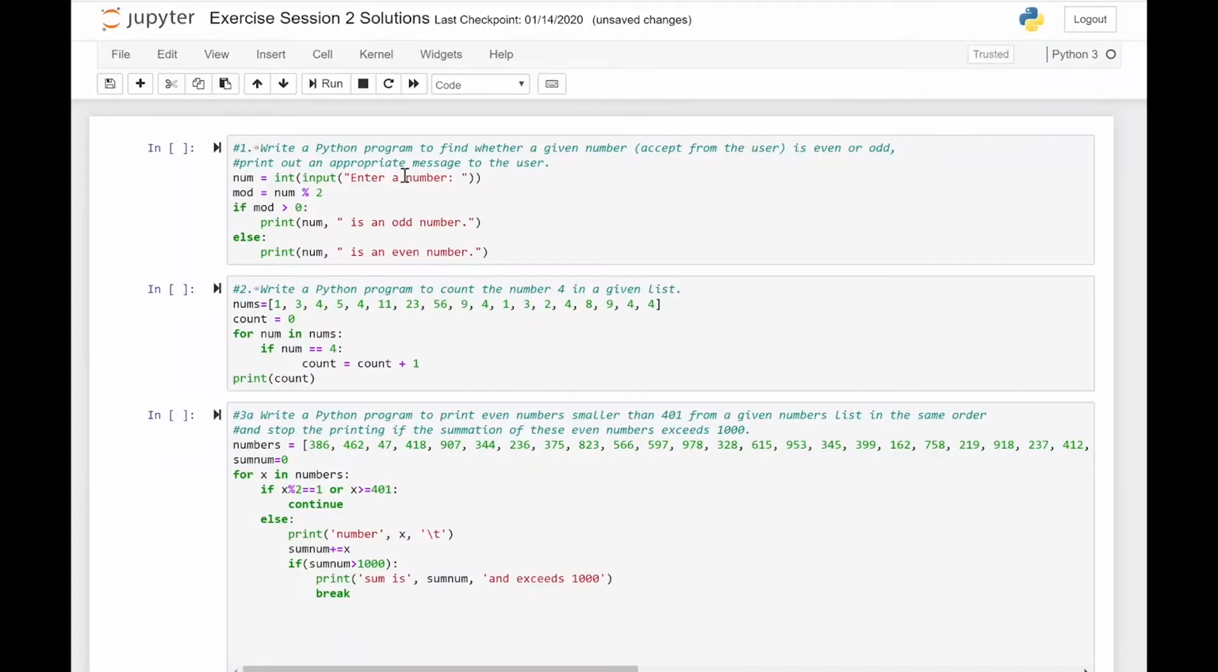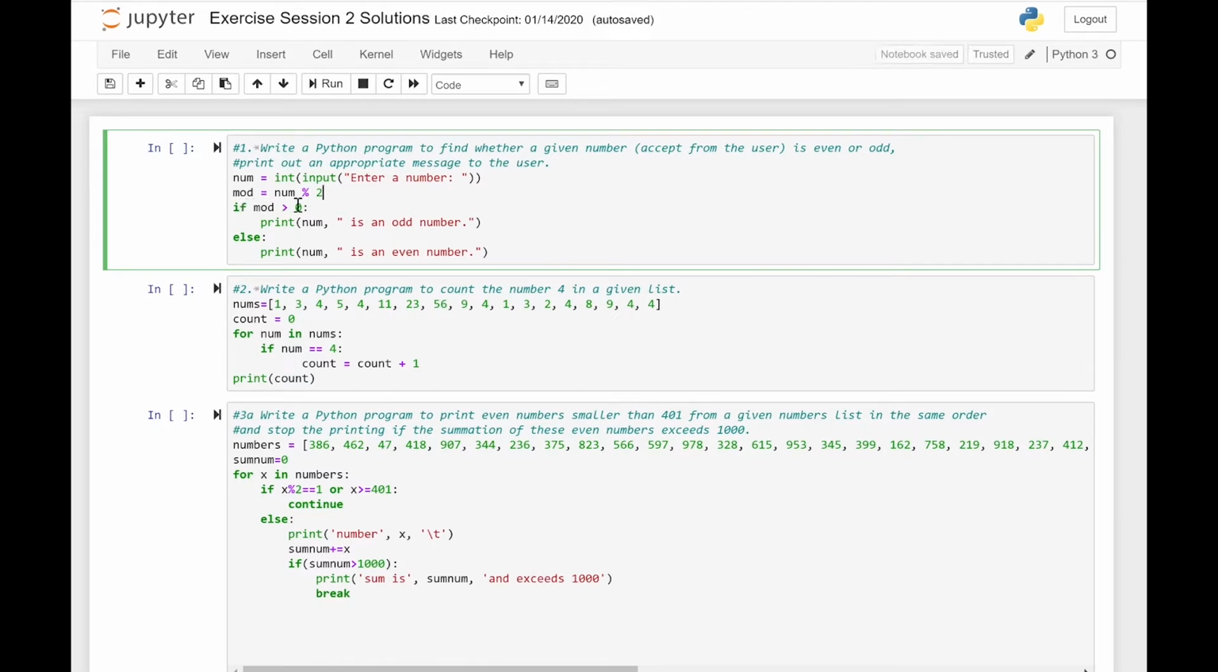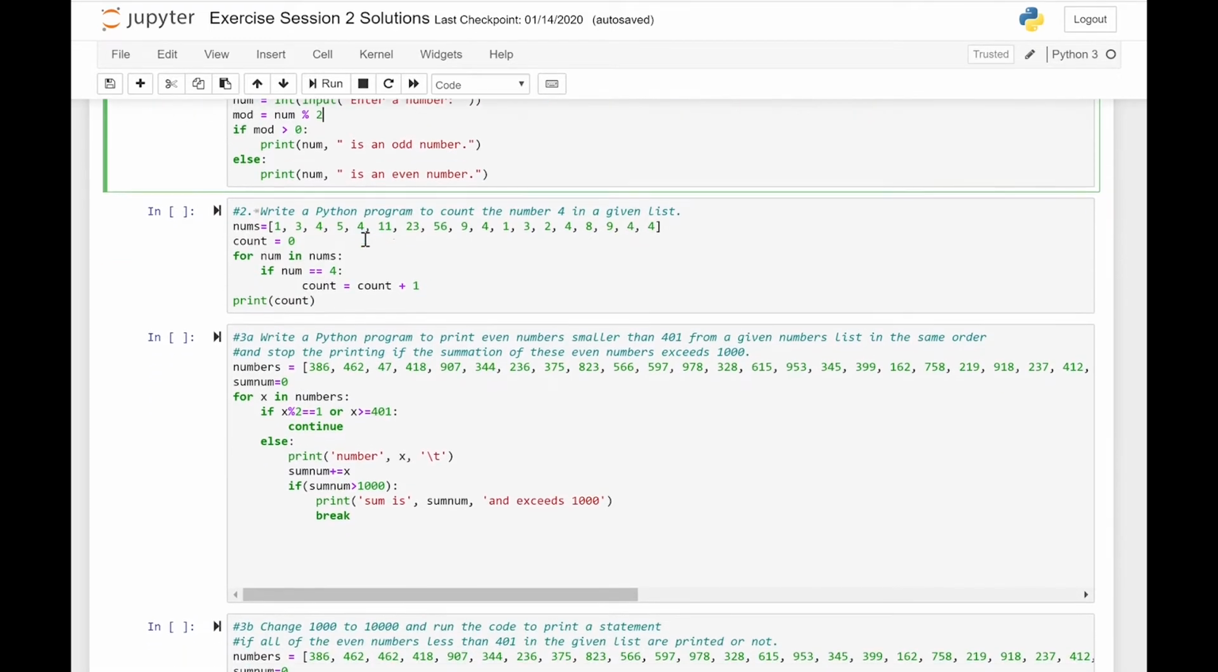Write a Python program to find whether a given number accepted from the user is even or odd. Print out an appropriate message to the user. So to be able to get a message from the user, we use the input function. To estimate if a number is odd or even, I check the remainder after dividing it by 2. If the remainder is 1, then I know that the number is odd.